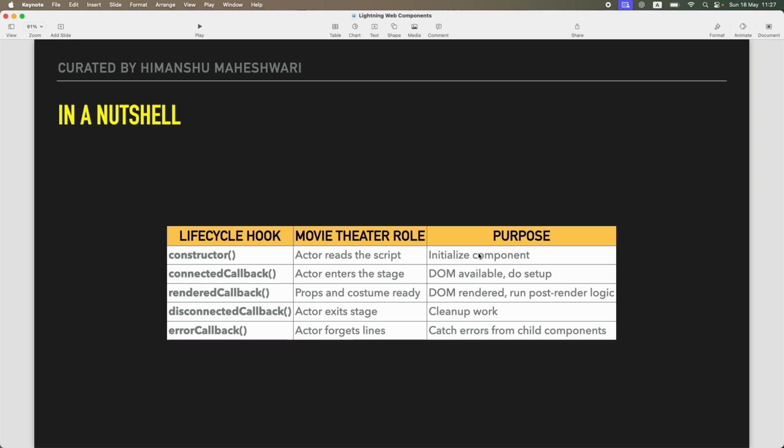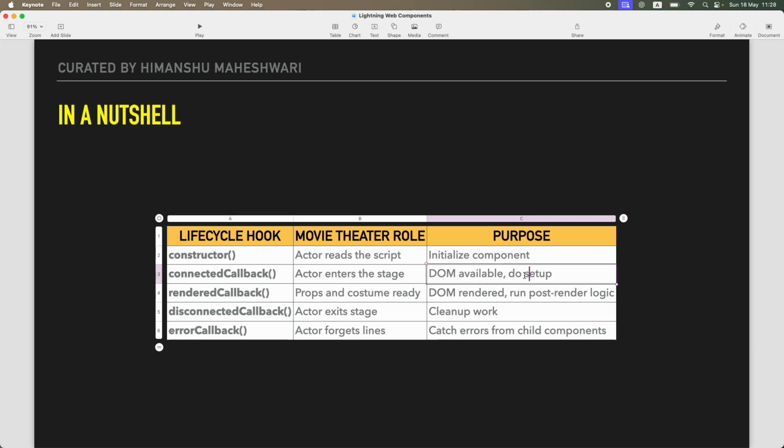So initializing the component is the constructor's duty. The DOM becomes available to do setup, still not rendered, but do setup, like loading data or accessing certain attributes, connected callback. Any kind of server side call you want to do, any kind of data you want to fetch before loading the component, connected callback. Everything has been loaded and then you want to run some sort of logic, rendered callback, or it will inherently run whenever you re-render any variable. Once you are done with everything, you want to do any kind of cleanup, disconnected callback. Catch errors and show them gracefully in the UI, error callback.